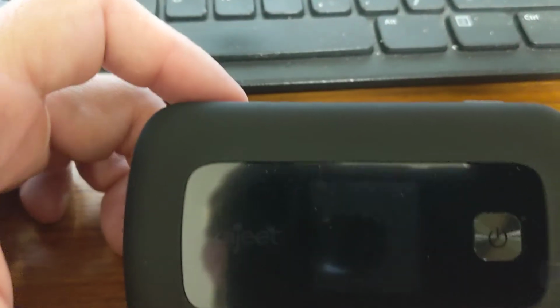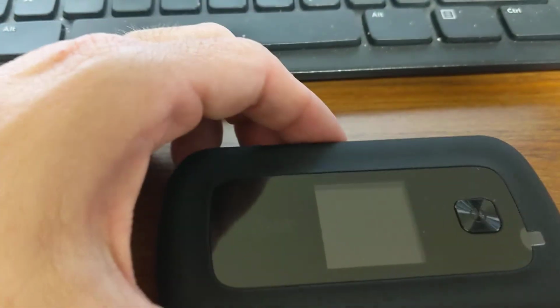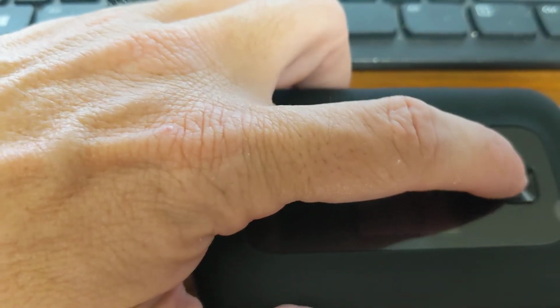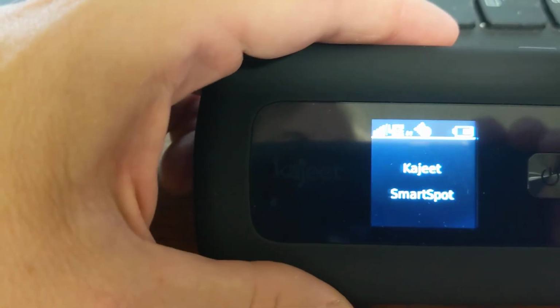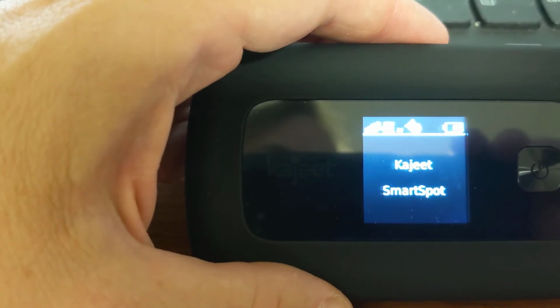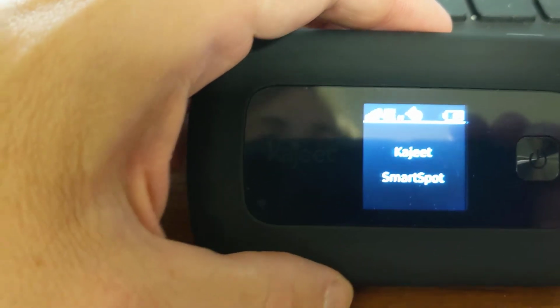And these are the new Kajeet hotspots for students who do not have internet access at home. So I wanted to show you how to find the Wi-Fi password for these devices. They're all set up and ready to go. So if you hit the power button, you'll get to the Kajeet Smart Spot homepage.